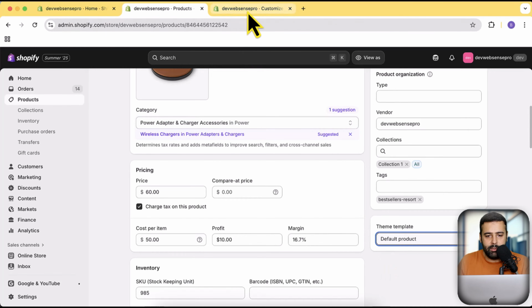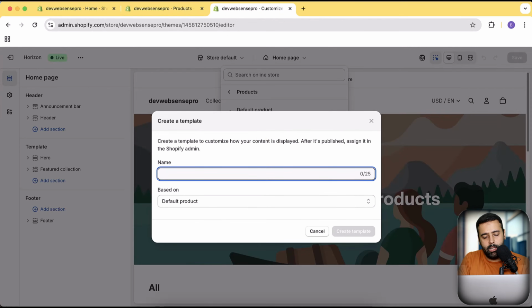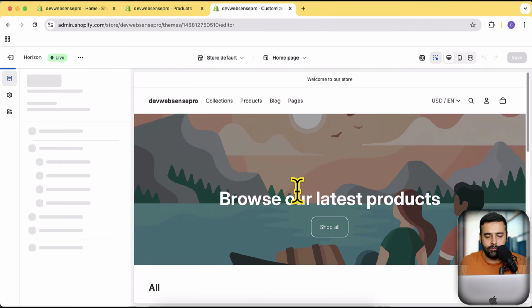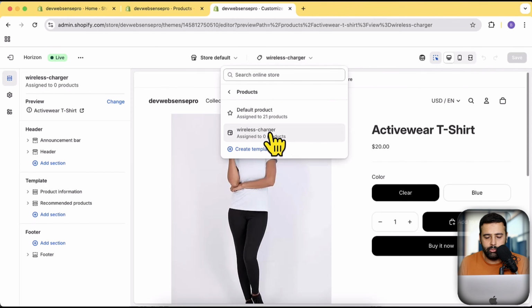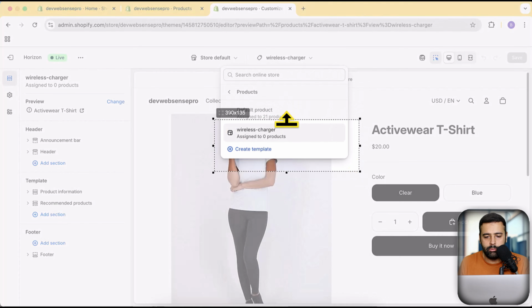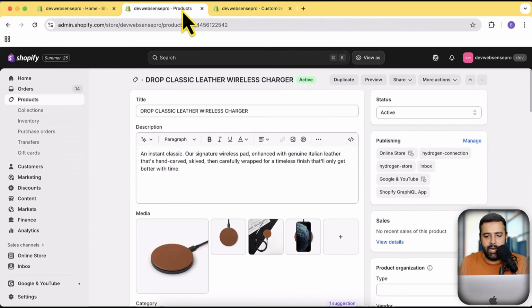Now let's go back to the theme customizer and name it wireless charger product template. I'm going to name it like this. Okay, we only have 25 characters, so I'm just going to name it wireless charger. That's fine. And I'm going to click on create template. Perfect. Our template is created. You can see the template in the drop down menu here, right? And you can see that it's assigned to 0 products right now. So we haven't yet assigned it to any product.